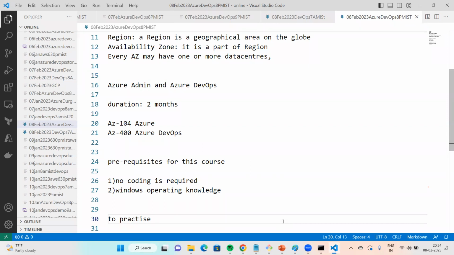Because I have morning sessions. In the morning, I have other sessions for USA students. I have tie-ups with many consultancies in the USA, Canada, and Australia.